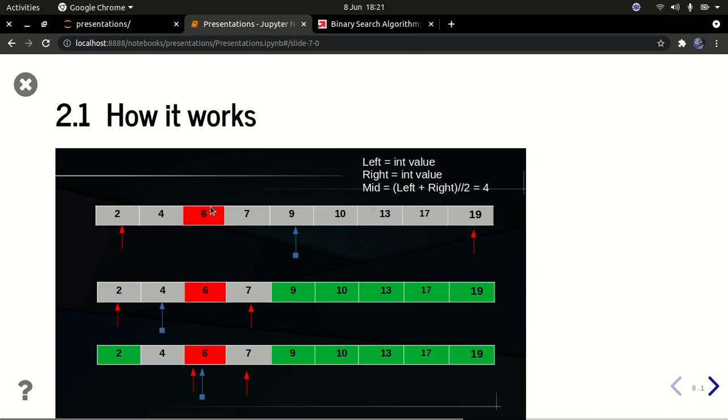For example, I have this array here, where the left element is at index 0, and the right is at index 8, so 0 1 2 3 4 5 6 7 and 8, right? Now we need to find the midpoint, which is the integer division of the left plus the right. The left is 0, and the right index is 8. 0 plus 8 is just 8, and the integer division of that by 2 is 4. So the midpoint is at index 4, so this is 0 1 2 3 4.